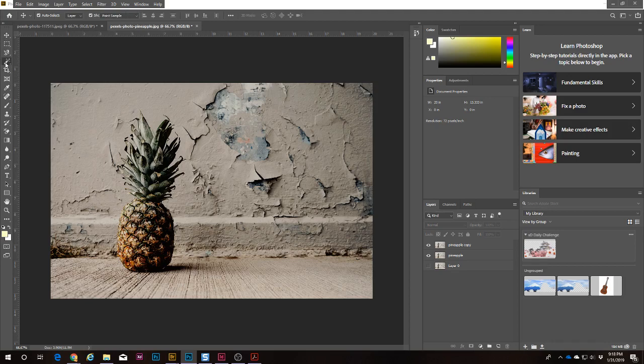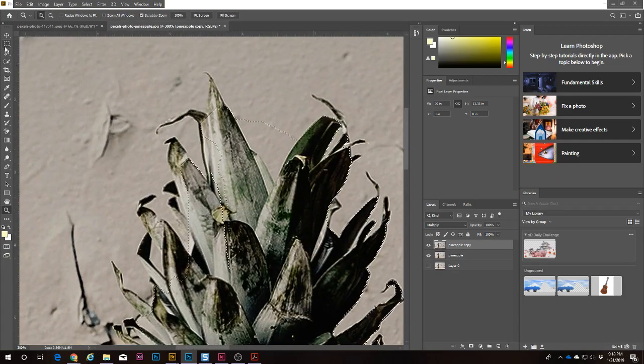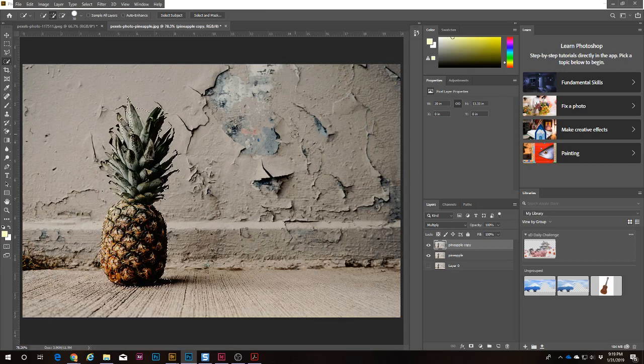So now with that selected, I'm going to go to my quick selection tool and quickly trace in part of the shape. Subtract what I don't want to be part of the shape. And for this, you need to use a combination of tools to create the shape. So remember what all your selection tools are. You've got your marquee tools, your lasso tools, your quick select, and your magic wand. So for this one, experiment with a variety of those tools to get the pineapple clipped out.